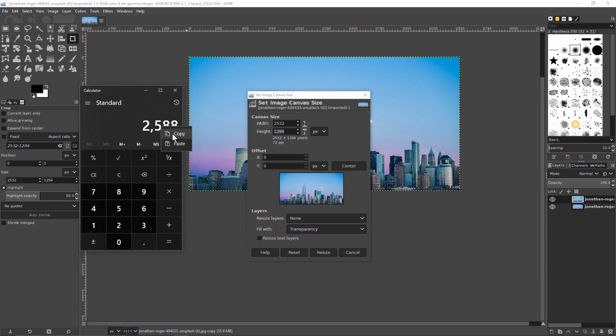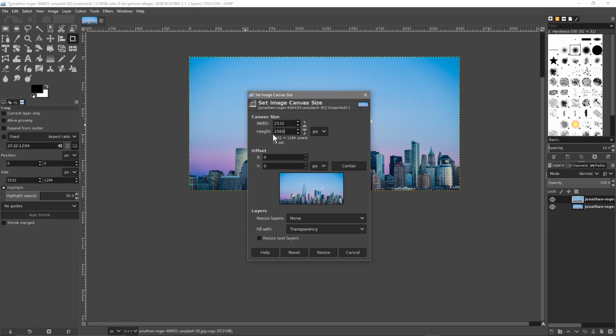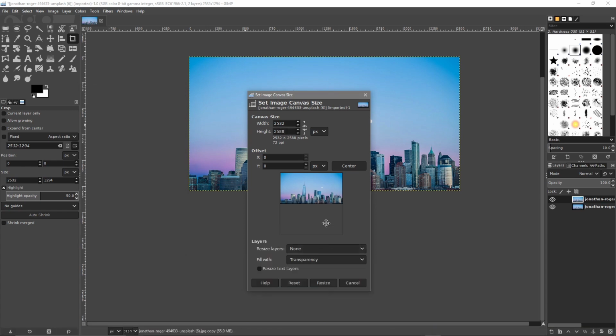So I'll copy this, just right click, copy, and then we can paste it into here. So we're just doubling the height and we'll click resize here. And before it does anything, it will show you an example of that's the blank space you're going to generate.